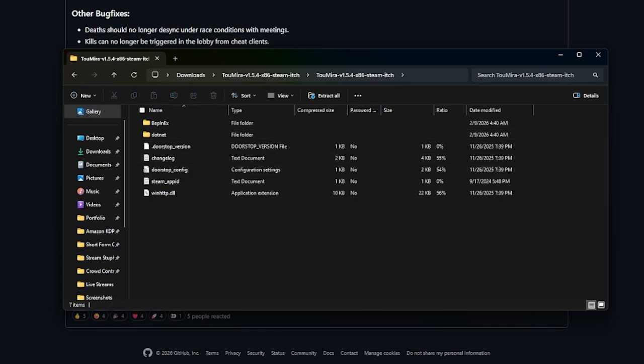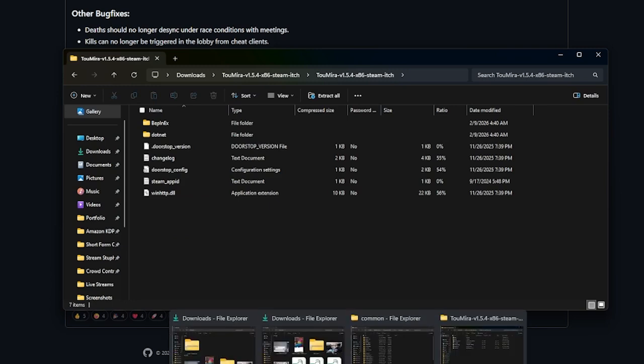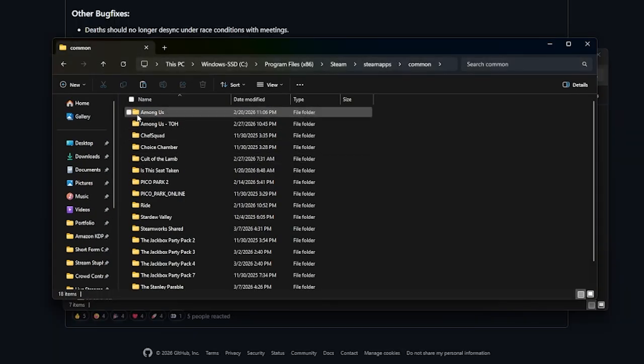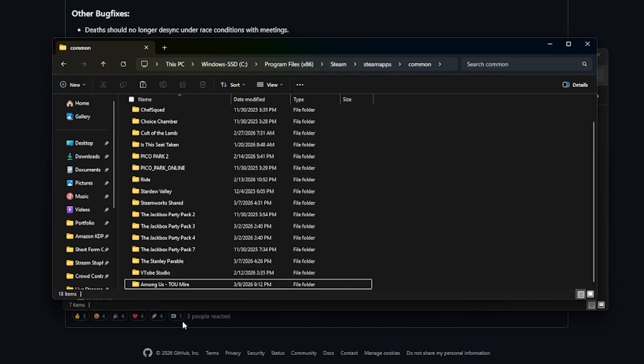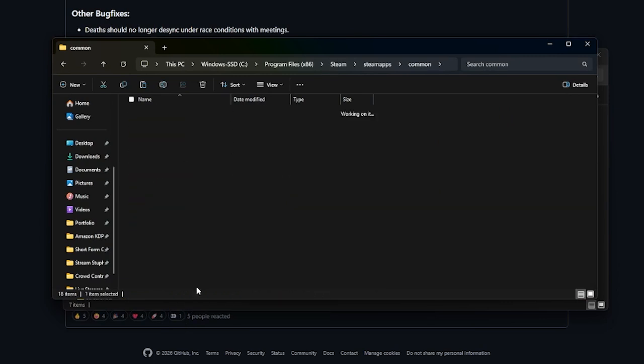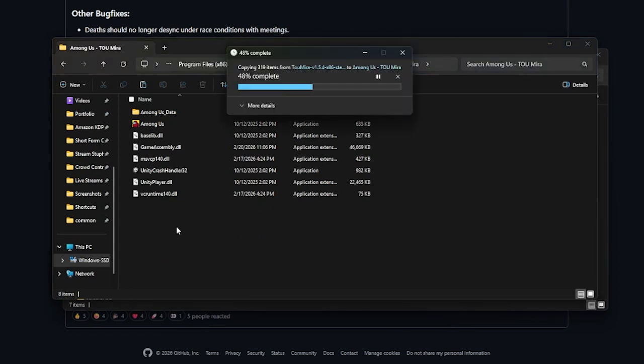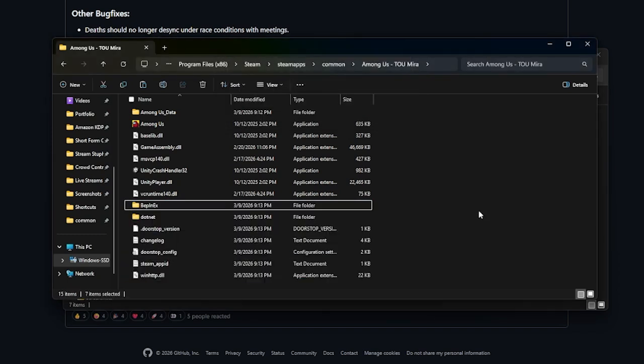Once you've gone over there, you're going to want to open up your file folder thing again. And scroll down to the one that you have. Mine is Town of Us Mira. Double click on that, and you can just paste what you had in there. And then after that, it should be all set. So that should be up and working.